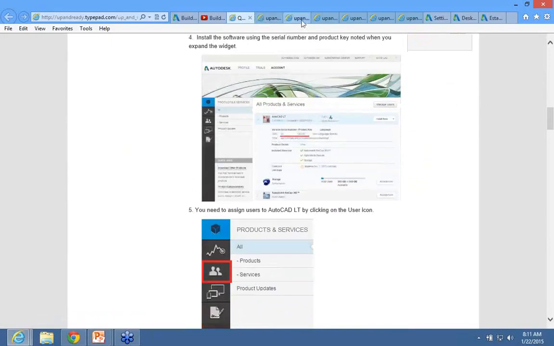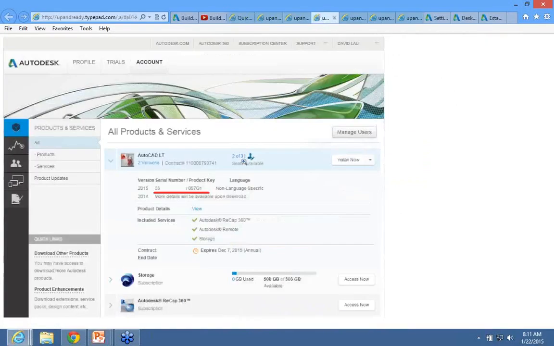So now you install the software, but you need to know the serial number and product key. This is also on this page here. It gives you the serial number and product key. The product key will change in each year version. The serial number not necessarily, unless your term has expired and you have to renew it. Then at that point you get a different serial number.